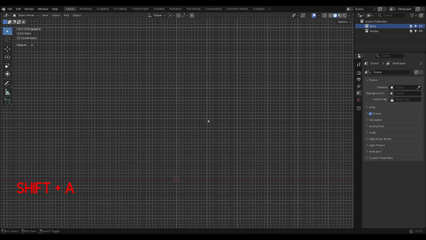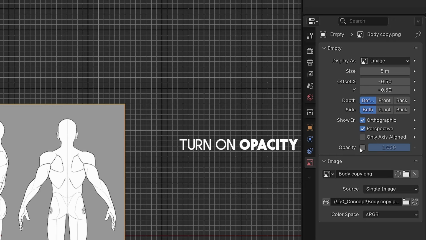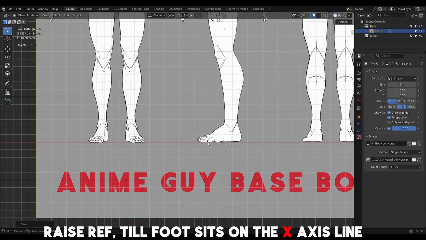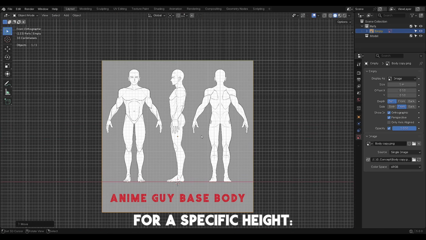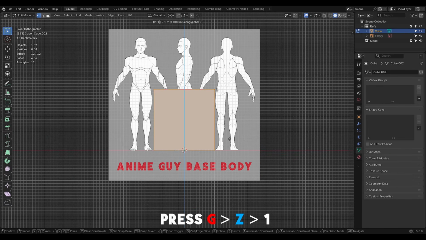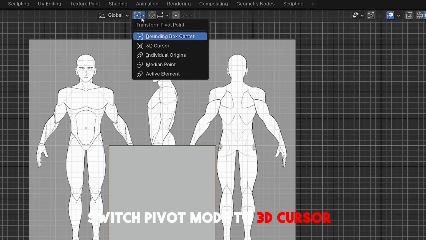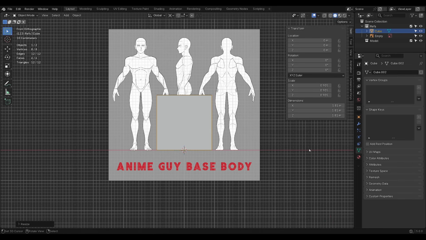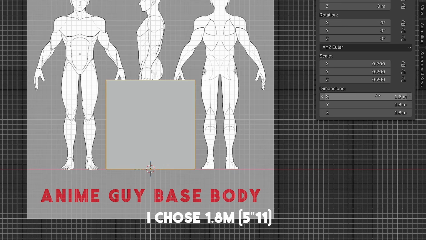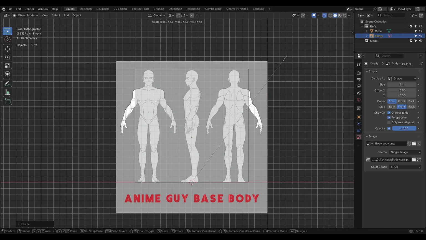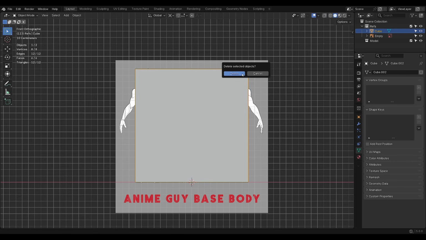First things first, let's load the reference image, then go into image settings, enable opacity and set the side option to front. Move the reference up into position. If you want your character to have a specific height, you use a cube and move it 1 unit in edit mode. With the pivot point set to the 3D cursor, scale it to your desired height, and I'll be using 1.8 meters for example. Then just delete the cube and finish setting up your references.